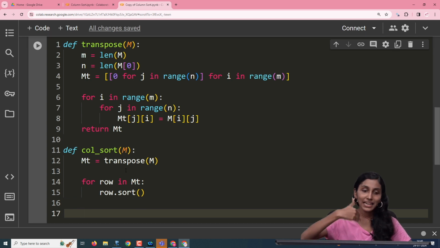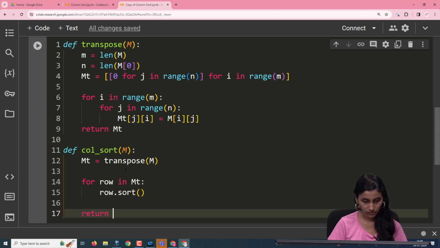After doing this, we have to again transpose the matrix so that the resultant matrix would contain the columns in the sorted order and not the rows in the sorted order. So, we will return transpose of MT.